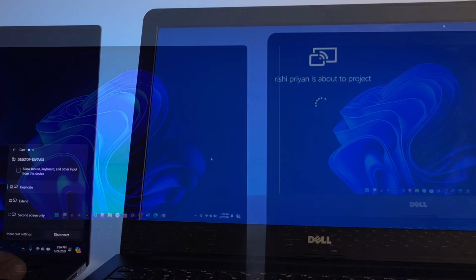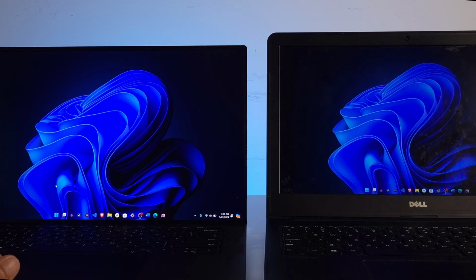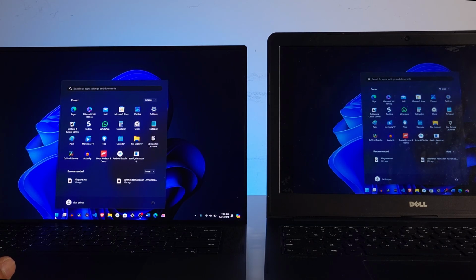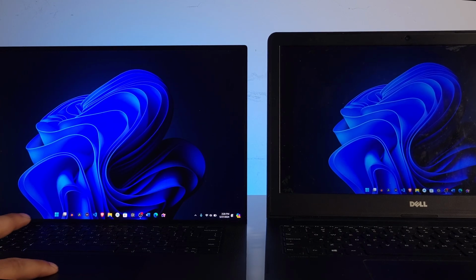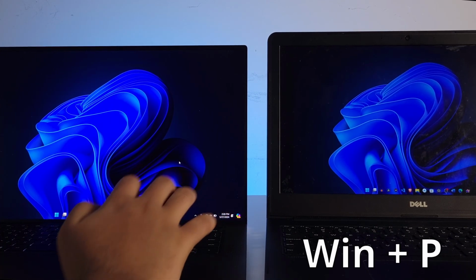If you see both laptops here are screen mirrored, whatever you do on your main will show up on your monitor or laptop. If you want to use your second laptop as an extended display for your work setup, click on the Windows key plus P and select extend here.